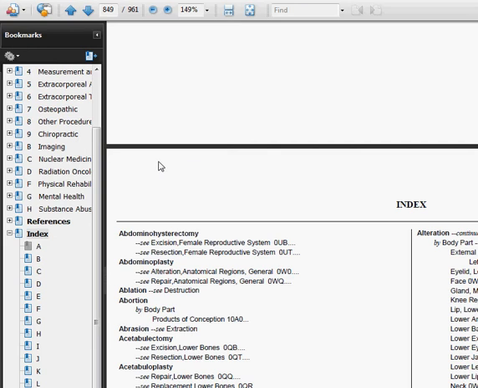Let's go to a few more ICD-10 PCS procedures in your textbook. Let's go to page number 2 and question number 7. The question is arthroscopic partial meniscectomy of left knee. So we start by finding the main term in the index.